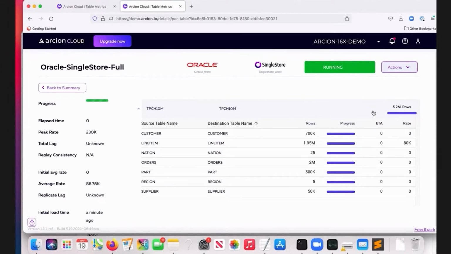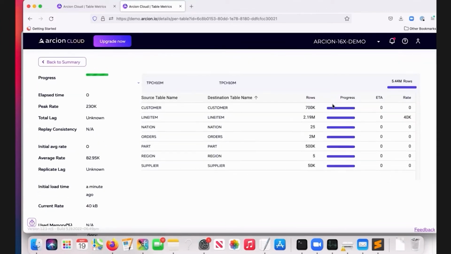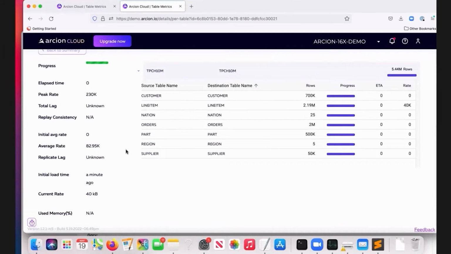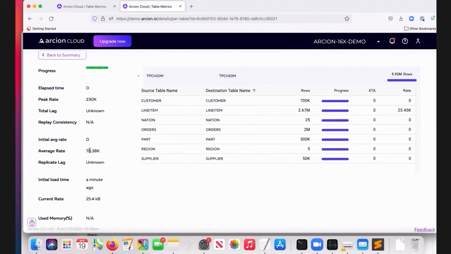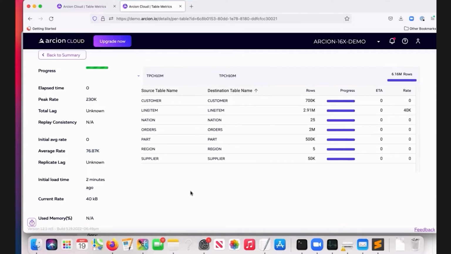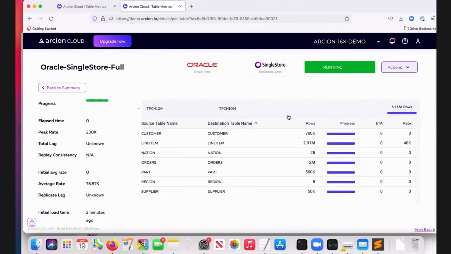The other thing I didn't show in the last demo was that you have peak rate, average rate, and all of that, right? As you can see, the average rate is pretty good. We're still doing like 80,000 operations per second, significantly fast, and 6 million rows have already moved.